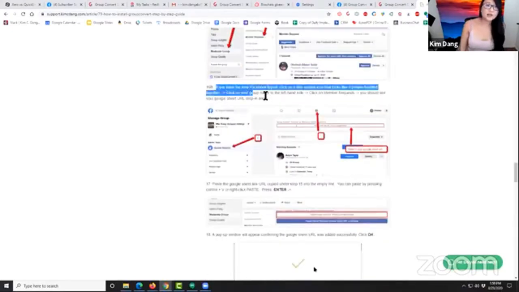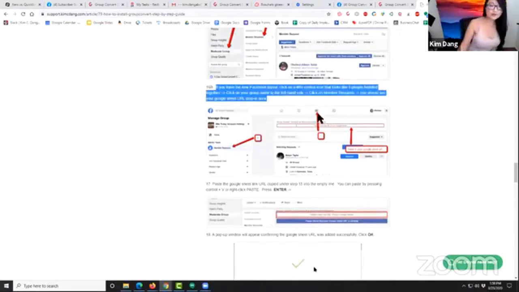Here. If you have the new Facebook layout, click on the central icon that looks like 3 people huddled together. Click on your group name on the side. Click on member requests, and you should see the Google Sheet pop up. It does not pop up right away. It didn't pop up right away for me. I had to refresh the browser multiple times.